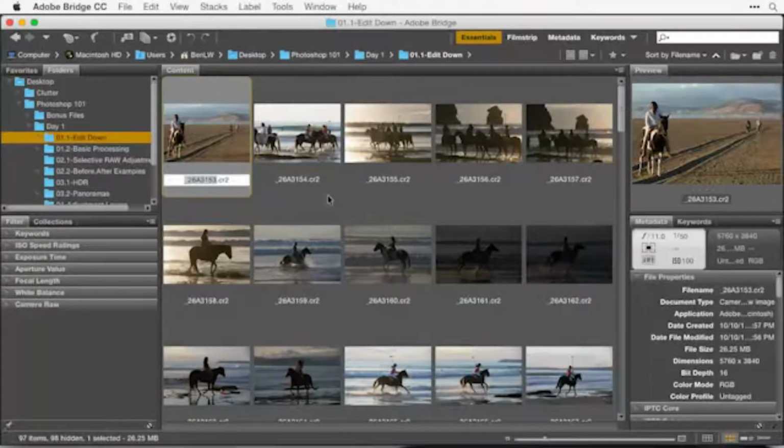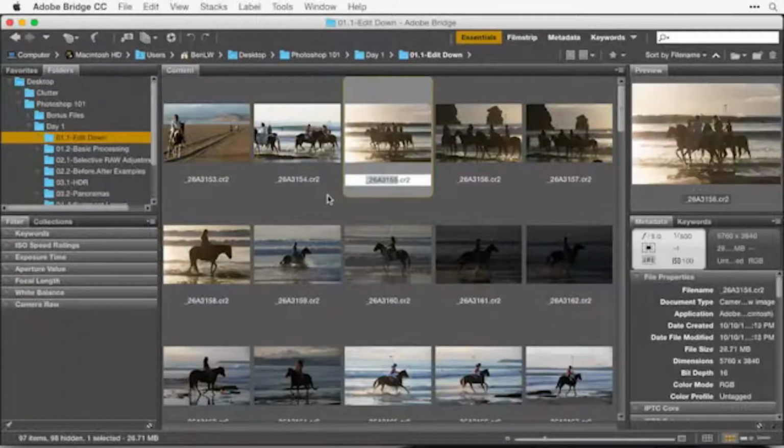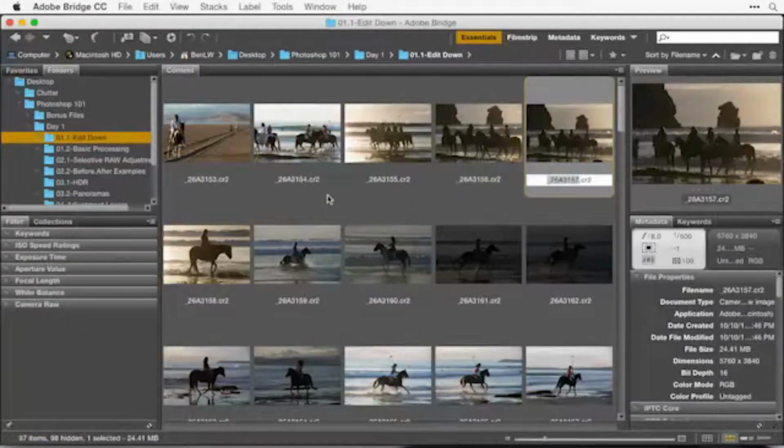And then you can click on the next one and do the same thing. If you wanted to do that for a large number of images, you could type in a name here, press the Tab key. It would send you to the next picture, and you could just type in another name, hit Tab again, and just cycle through them all.